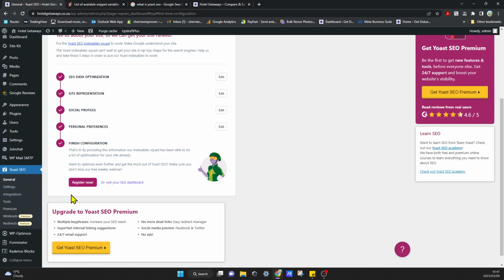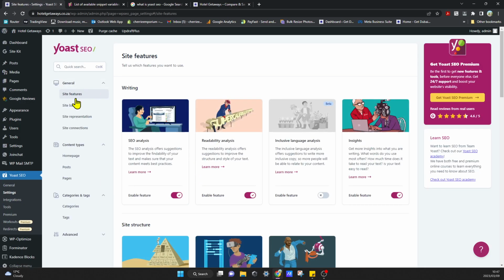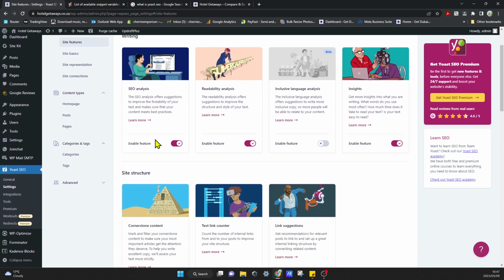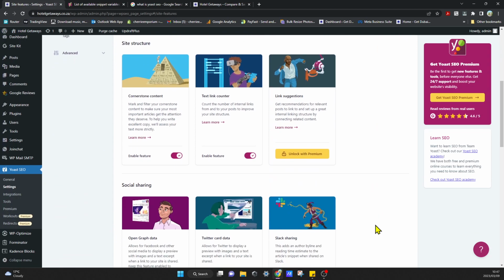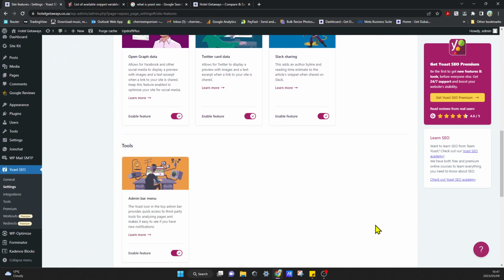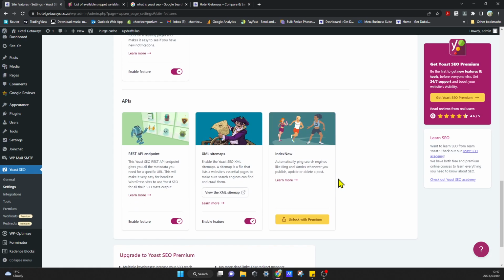And then after that, the next thing we need to do is click on settings, and then the first tab we have is site features. In site features, most of the stuff that is enabled by default is okay, it's all good. You're going to need all that for SEO to help you to rank. The only thing that you might consider is maybe Slack sharing, depending on if you want it to be shared on Slack or not. Everything else is fine.